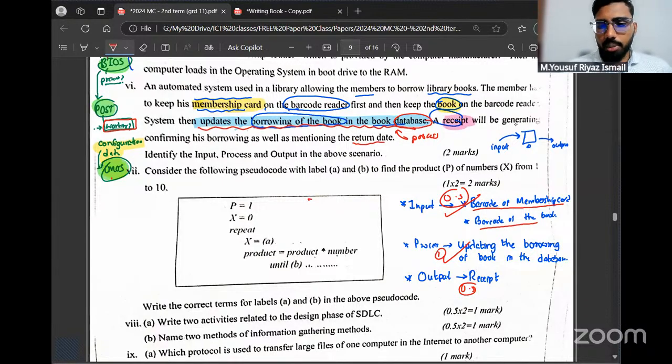You're going to get from the computer basically a receipt. So just mention receipt is correct. But yeah, if you want, you can mention borrowing confirmation or else return date. That's also fine. But the most precise answer is receipt. Got it?